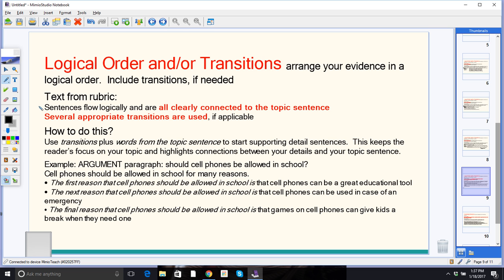Okay. So we've talked about how sentences flow logically. Next, we're going to talk about how to make sure that all details and sentences are clearly connected to the topic sentence, and several appropriate transitions are used if applicable. So how do you do this? Well, you use transitions plus words from the topic sentence to start your supporting detail sentences. This keeps the reader's focus on your topic and highlights connections between your details and your topic sentence.